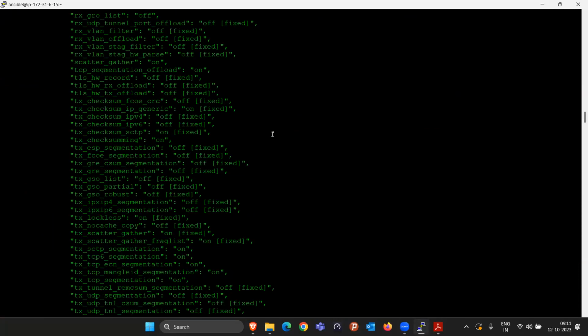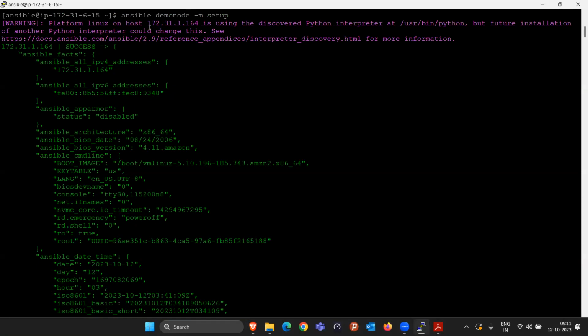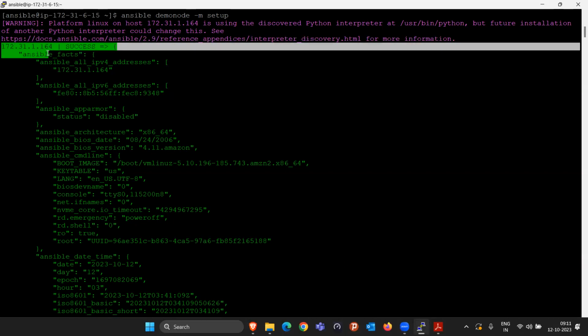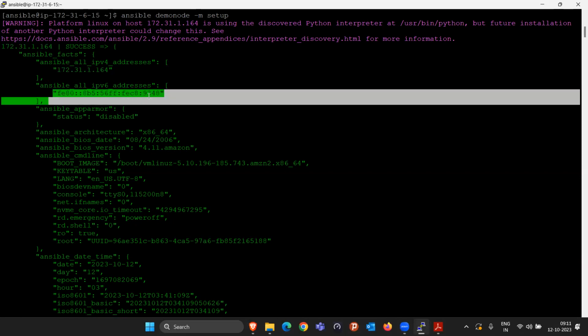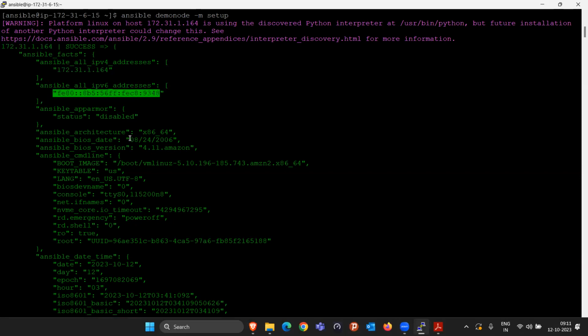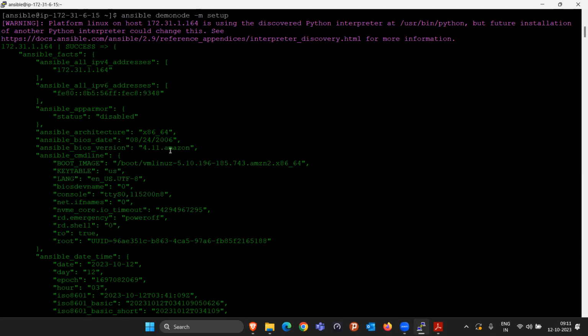If you try to see what information it provided, I wrote the command here: ansible demo node -m setup. The first thing it says is that it is talking about the 31.1.164 machine. In that particular machine, it found this is the IP address, this is the IPv6 address, and this is the operating system you are using, a Maven based one.